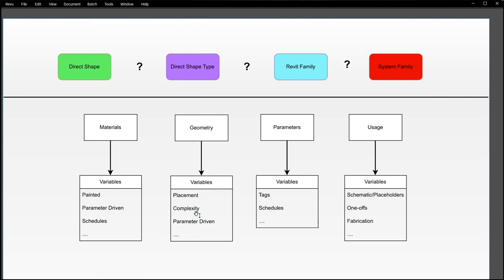The complexity of the geometry, that's talking about, well, if you're going to have nested families, you're going to be going with the custom Revit family. If you have a doubly curved surface, say like a curtain wall panel, that kind of complexity might be better put into a direct shape and just fed in there with some parameters. Any parameter-driven geometry is going to have to be a custom Revit family.